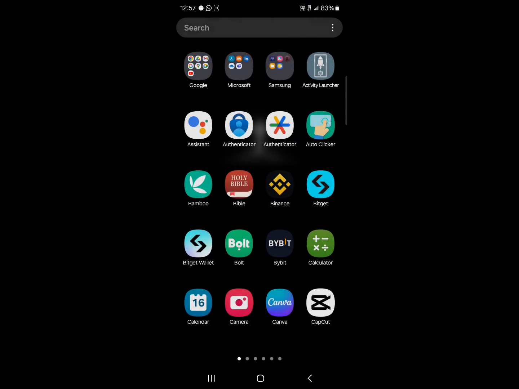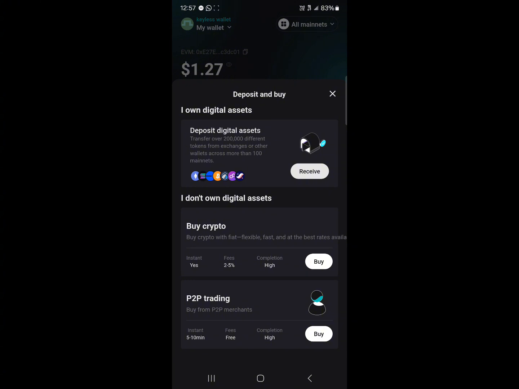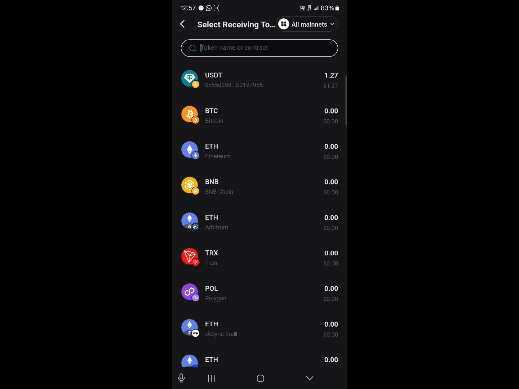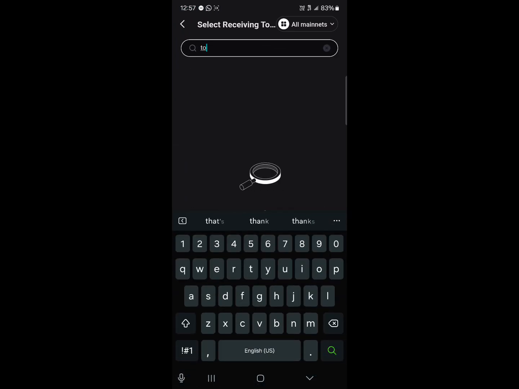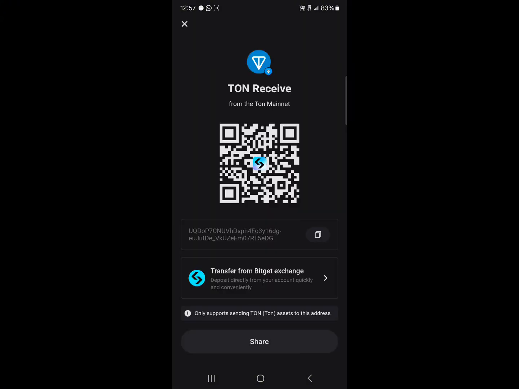So simply minimize and open up the Bitget wallet. Once it's opened, use the icon that says deposit. Click on this deposit here. Click on deposit digital asset, so you own a digital asset. Click on this. Click on receive. Use the search icon at the top of the screen to search for TON. Click on the TON mainnet and then proceed to copy your address.